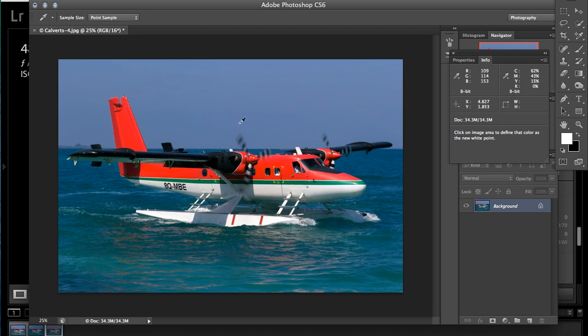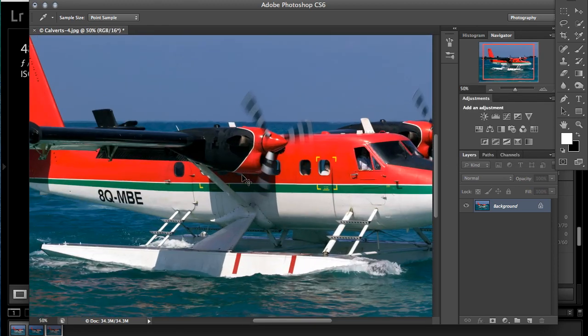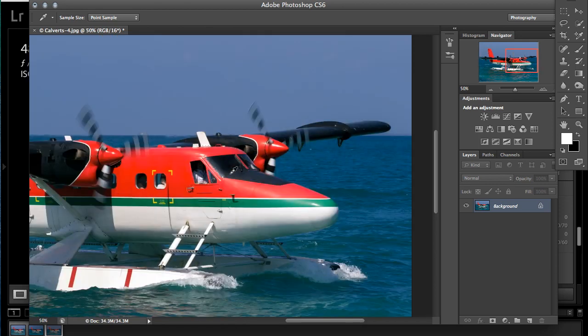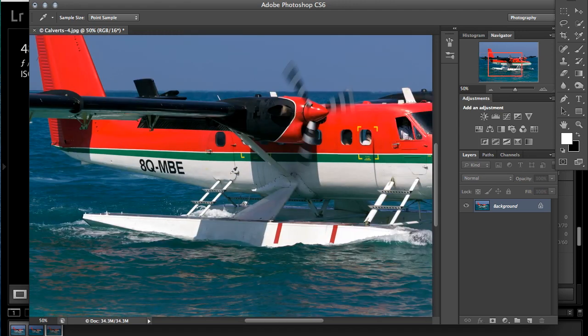Okay, so we did our contrast. Next we're going to sharpen, and here's how I do it. I'm going to use a 2 sharpening pass technique, and it's using high pass, a little different than you might have seen in some of my other videos. But I'm getting pretty good results, and it's very user-friendly, so this is how I do it.